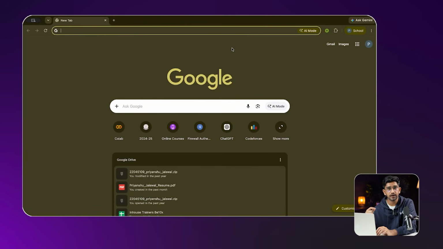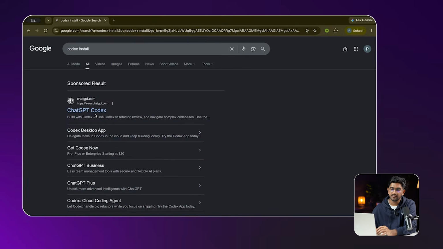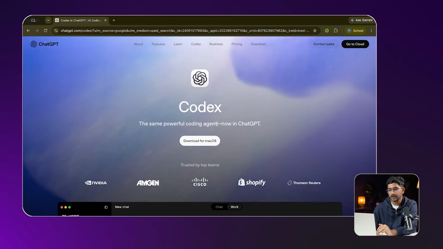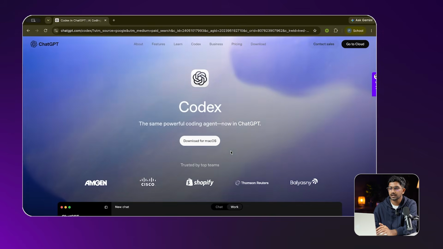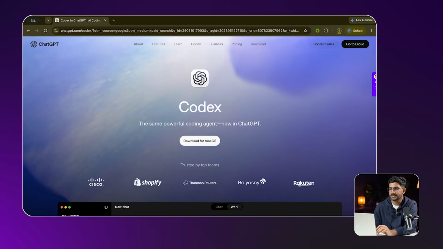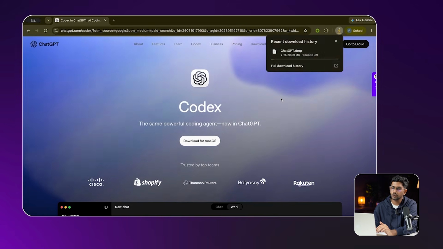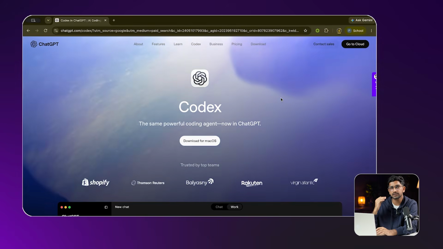Now for the download and installation part, you can simply go to Google, write Codex install, and go to the very first website that you get, ChatGPT Codex. There you can find the option to download. If you are on Windows, you will find the option to download for Windows, and if you are on macOS, you will find the option to download for macOS. Click on download for macOS, and the file will get downloaded. Then simply drag your DMG file into the Applications folder, and everything will be set up. Then you can log in and use Codex.